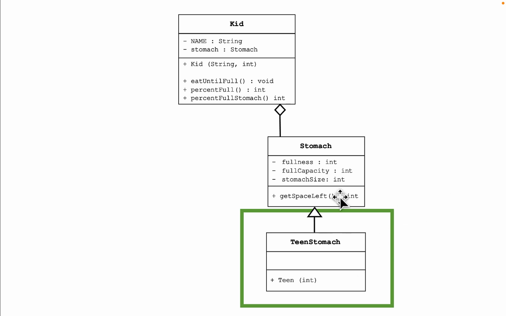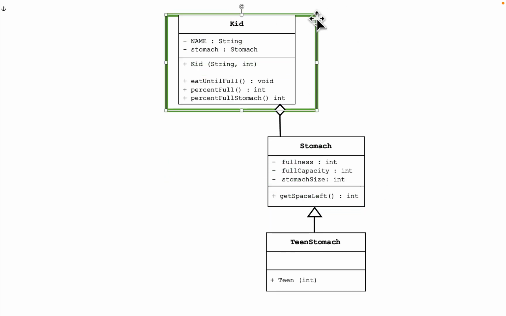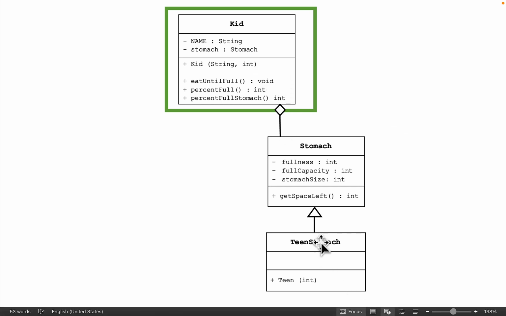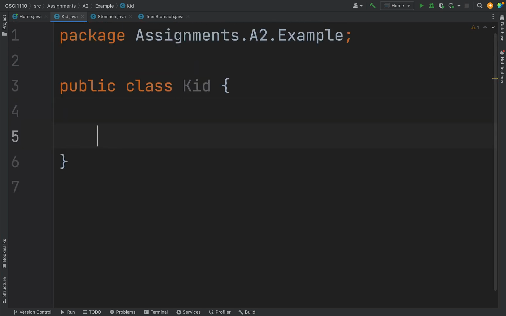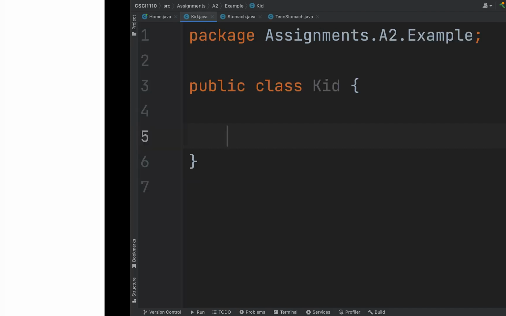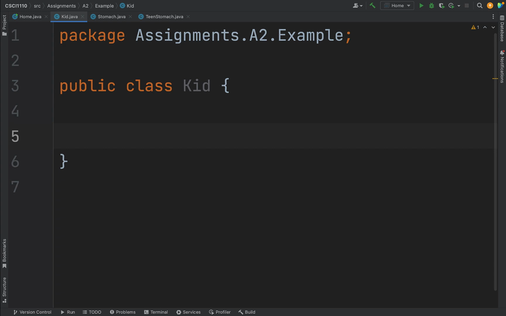Okay. So I've got this crazy teen stomach that I haven't tested at all. That's okay. We'll get to it when we create the kid. And then I've got the kid that I have to create. And it has either a stomach or potentially a teen stomach, which is also a stomach. Okay, so now that we've got the stomach set up, we can create our version of a kid. And the kid, as we can look here, has a few different attributes. A string, which is a name, and a stomach of type stomach, which we now have.